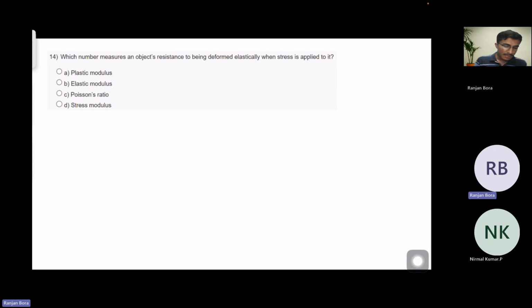And which number measures an object's resistance to being deformed elastically when stress is applied to it? B. Yes. So what is the elastic modulus? Elastic modulus is stress divided by strain.